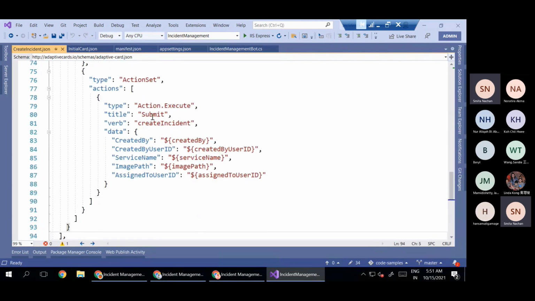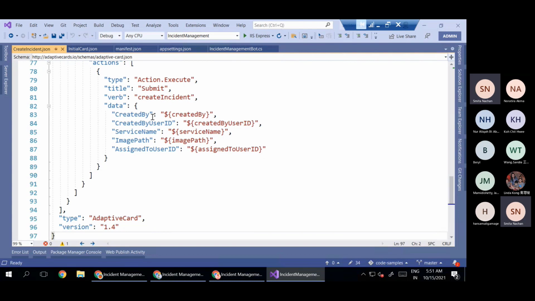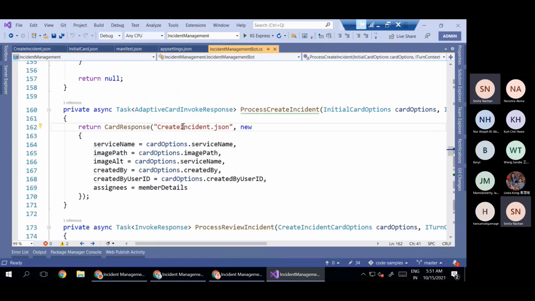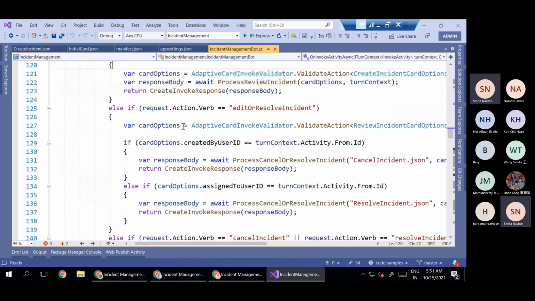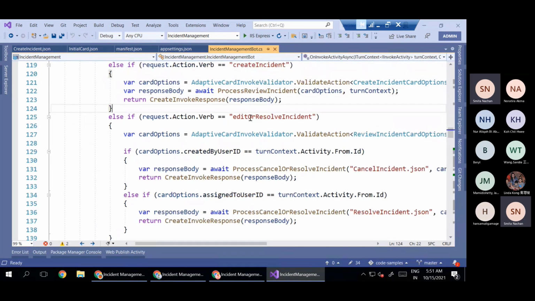Okay, and then again, we don't necessarily have to specify the user MRI in all the cards, but this is just an example. If you don't want this card to be refreshed for all of the users, we should not mention that. So the next thing that will happen is that only the creator of this particular card has seen this create incident. Then for that particular user, we have a verb of edit or resolve the incident.